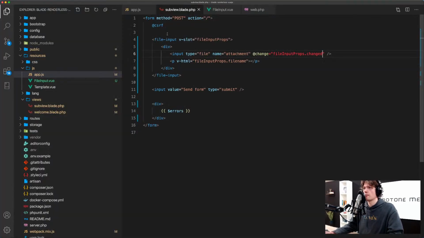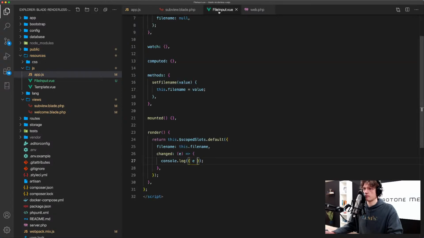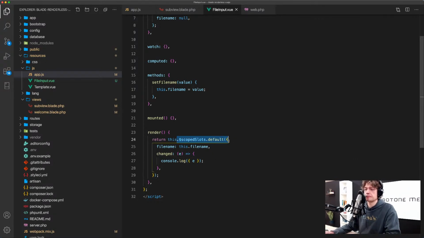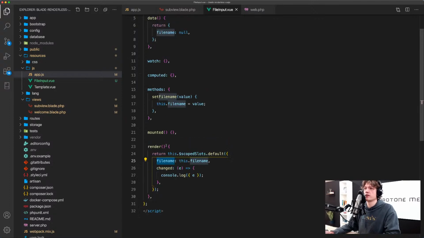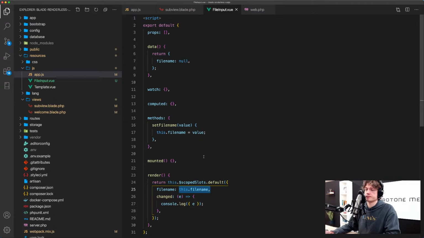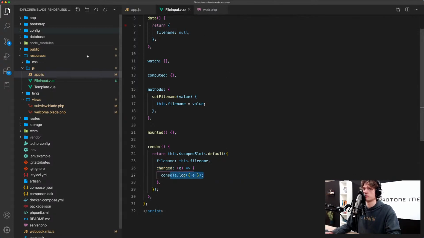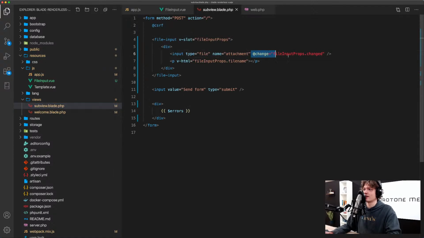So small recap. We've got a scoped slot with two keys: the file name, which references the data property file name, and we've got a changed method. Maybe we should call this onChange, but for now this is fine, changed, which dumps out the event that comes from the change handler right here.